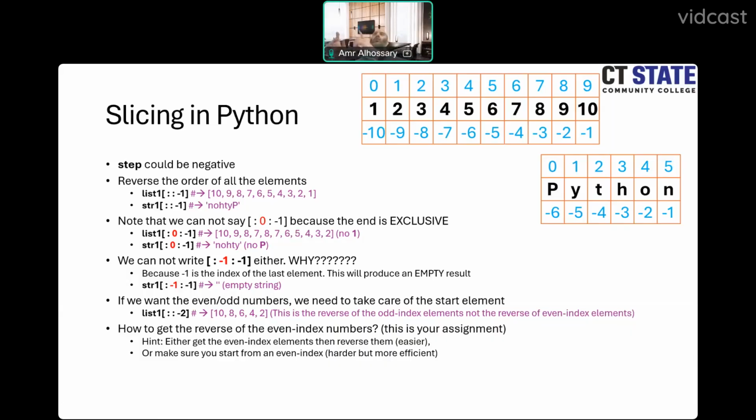the whole indices from the start, starting with an even number until the end, and then reversing them, could be easy for 10 elements, but if the number is 10 million elements, it will not be efficient. Anyway, for your level, both of them are fine and accepted. Okay, let's try that.